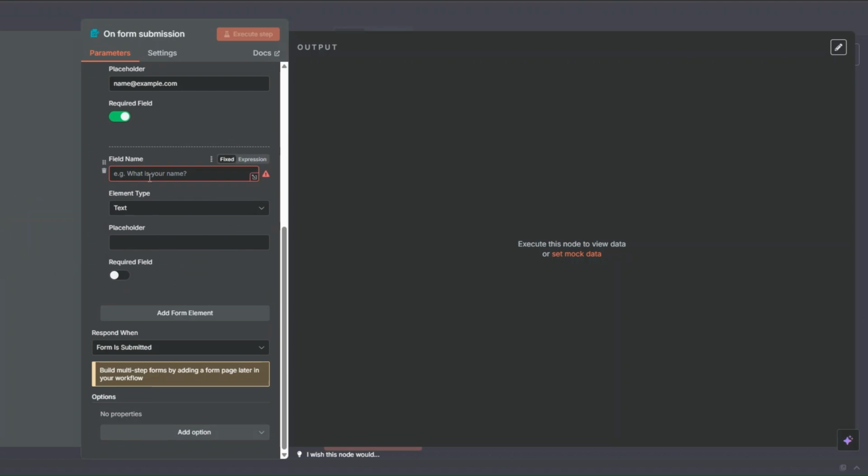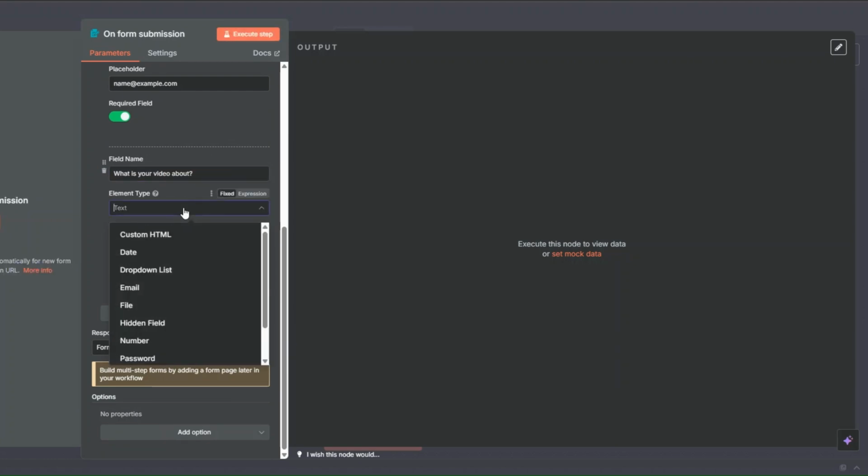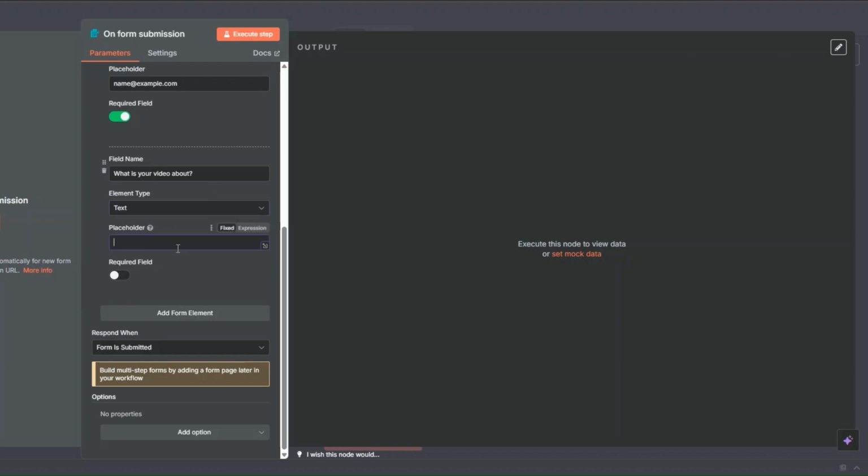And we can add another form element. Here's where we're going to add our topic. For the field name, I'm going to add what is your video about. Element type, I'm going to leave it as text. And then for the placeholder, you can say the topic. Then this field will be required. And then here we can add one last element for the target audience. Field name will be who is your video for. Element type, I'm going to leave it as text and add the placeholder over here as a target audience. Then this field will also be required.